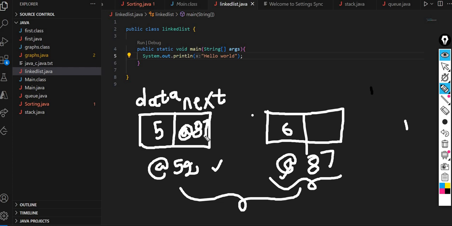That means these got linked to each other. If I know the first node, I have printed the first node. Let us suppose we want to print all nodes. How can I go to the second node? I want the next node address. If I know the address, then automatically I can get the data.